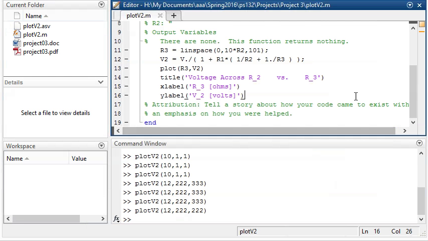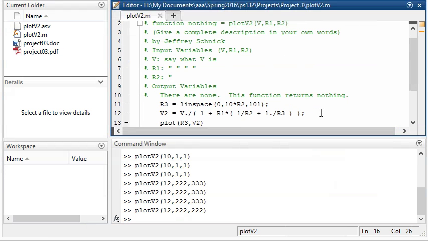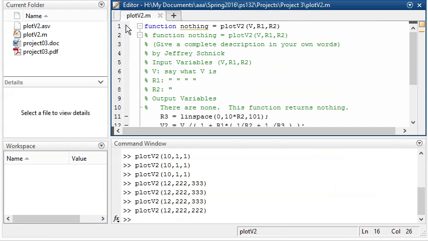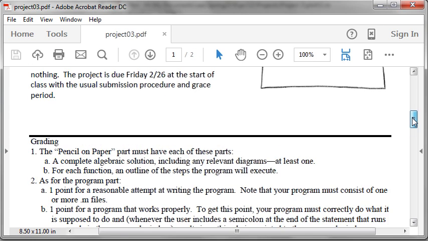Alright, so I think I got the graph looking the way it should. I got attribution, name. I got to go through the checklist. I've done the best I can from memory. I'm going to hit Control S to make sure I've saved it. Then open up my checklist.